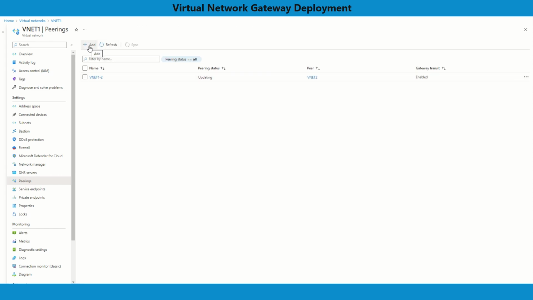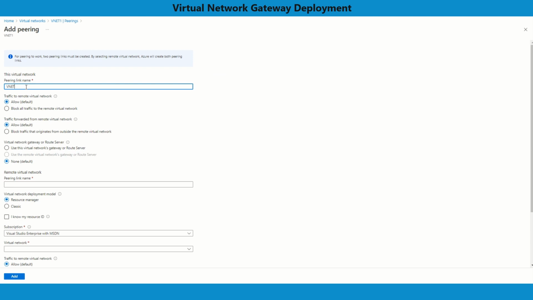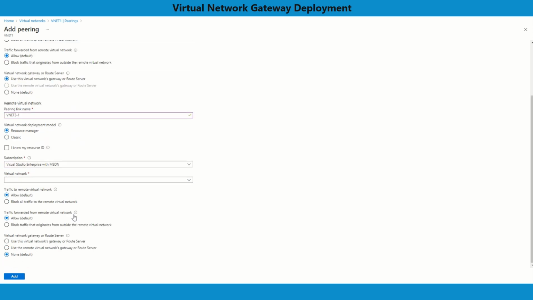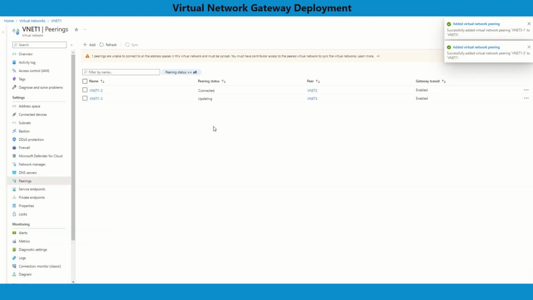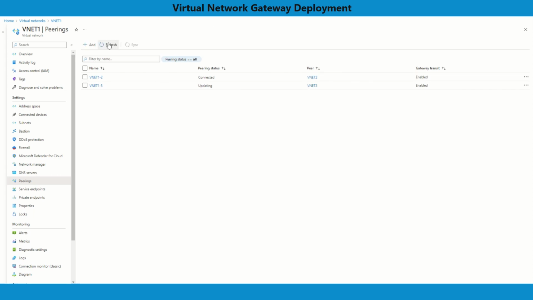Meanwhile, let's add one more peering, which is going to be the VNet 1 to VNet 3. On this side it is going to be 3 to 1. This time we are peering with VNet 3, and let's add this peering as well. We will hit the refresh until we see both are connected. Now we can see both are connected, so the peering has been established successfully.